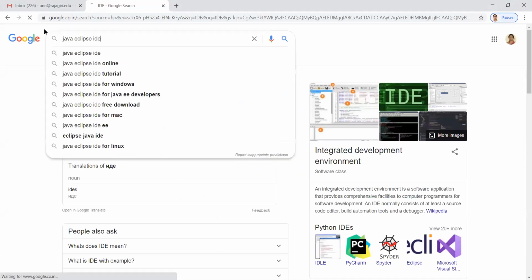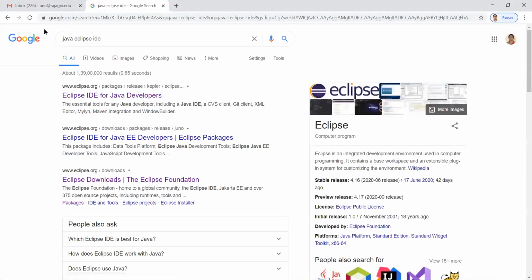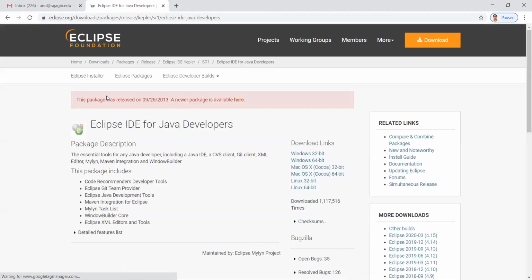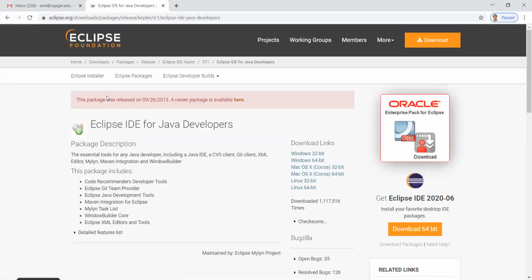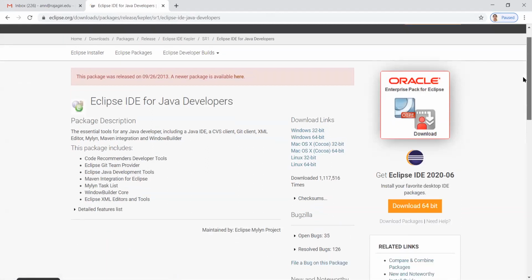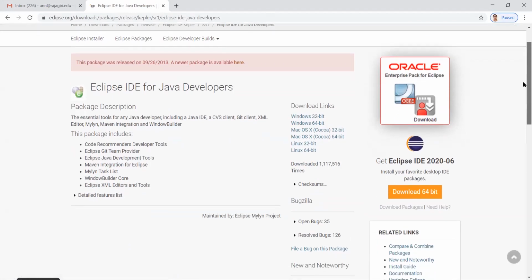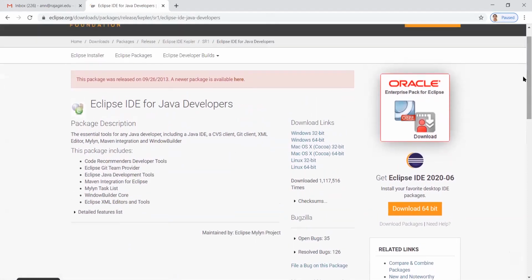Okay, so in your Google, you can type in Java Eclipse IDE. You will get the first link as eclipse.org. Click that. It would take you to the Eclipse Foundation website where you could be downloading the Eclipse packages for the various operating systems. You could click any of these download buttons.